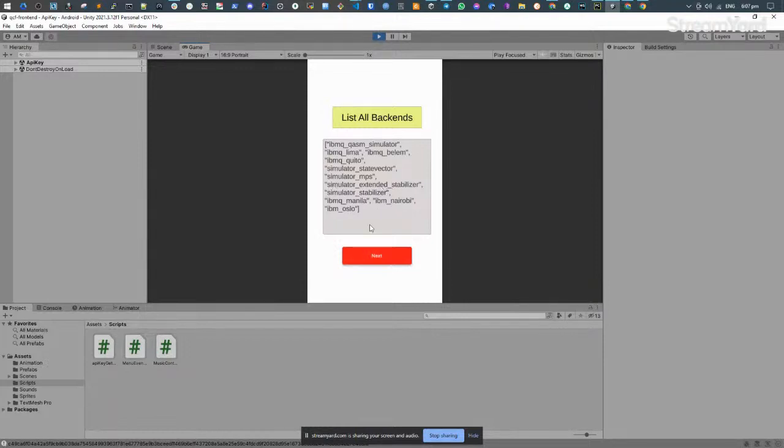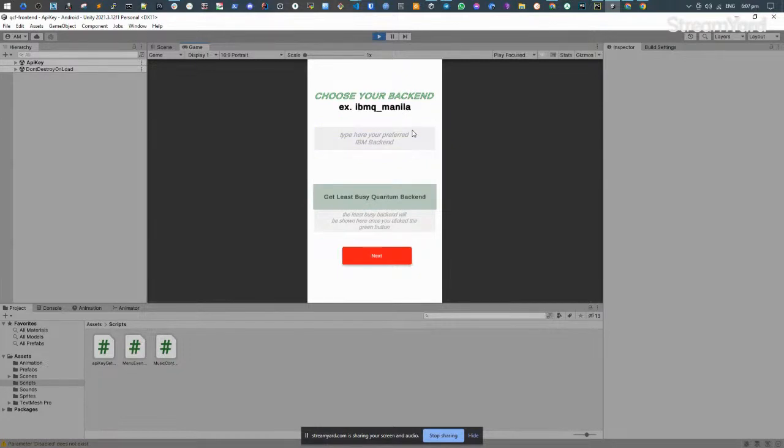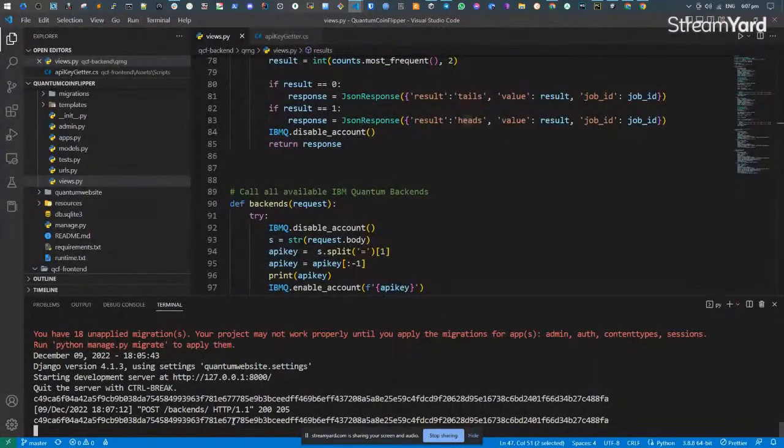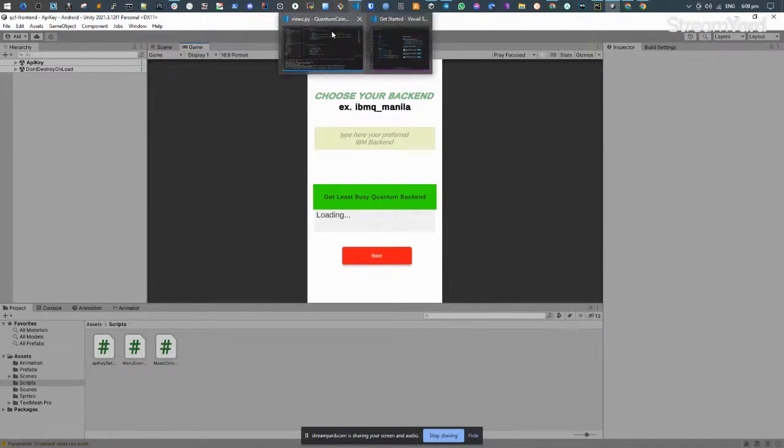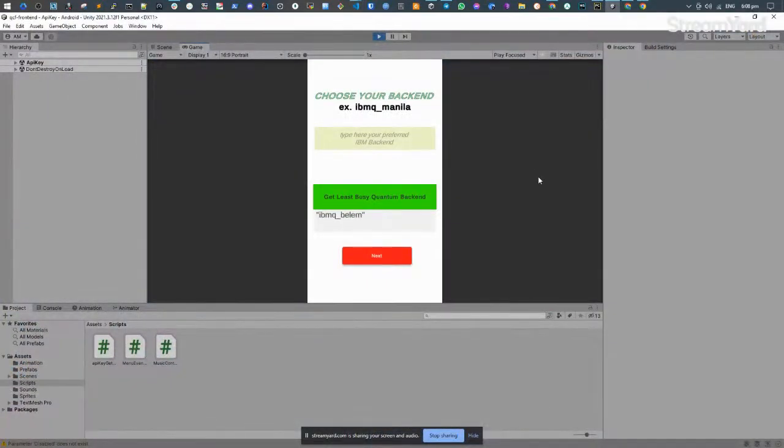Then if I click next, here we're going to choose the backend that we want to run our quantum coin flipping on. Let's try to get the least busy backend, and let's see if we can actually work on a real quantum computer as long as it is not busy. It's now loading, so let's wait for the results here. Okay, as you can see, we have IBM Cusco as the least busy backend.